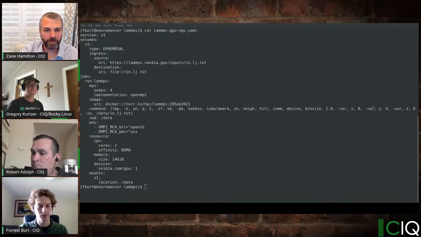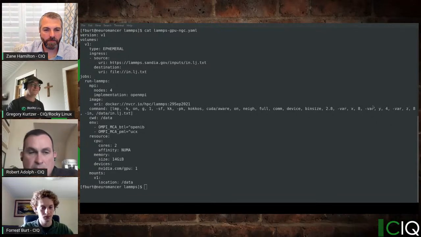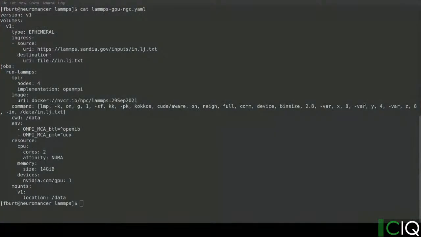This is Forrest Burt from CIQ, and thank you for joining this Fuzzball workflow demo. In this demo, we're going to be looking at the LAMMPS Molecular Dynamics Suite. Does that sound good? Can everyone hear that? Okay, good. We'll be running LAMMPS over 4 discrete compute nodes at once, where each one of those compute nodes will have a single GPU attached to it. So essentially, we'll be running over 4 GPUs at once with MPI.